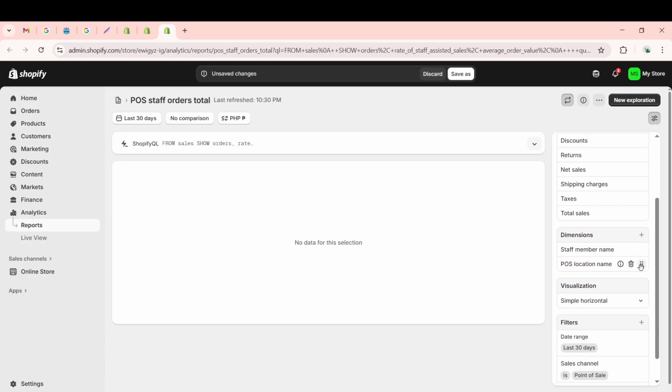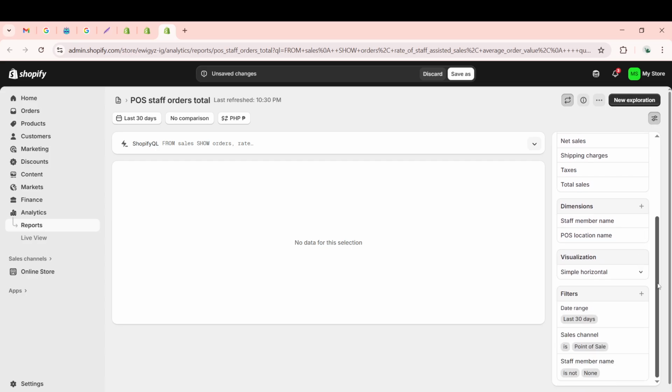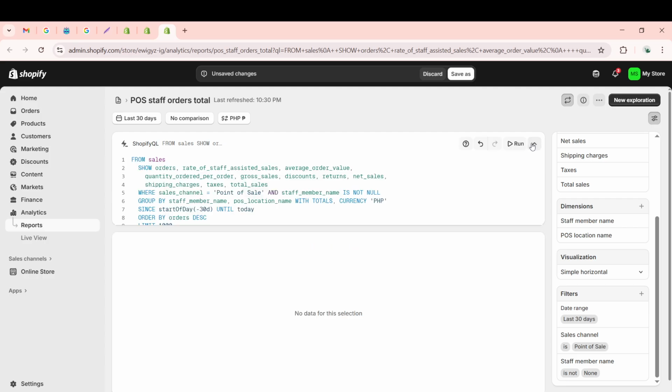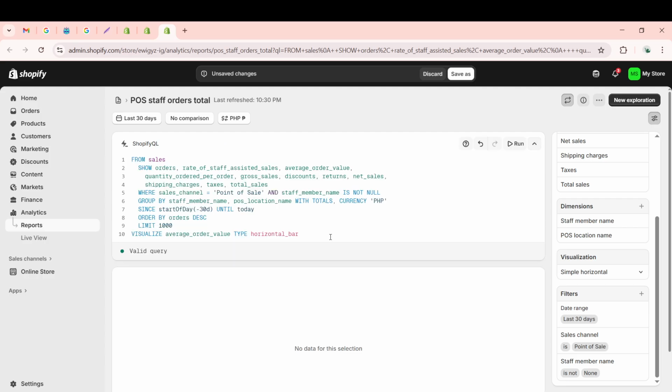For those looking to delve a bit deeper, Shopify offers an advanced customization feature through ShopifyQL queries. Writing your own queries in the query editor allows you to pull highly specific data, perfect for the data enthusiasts out there looking to extract every possible insight from their reports.